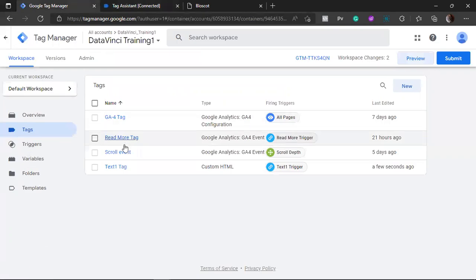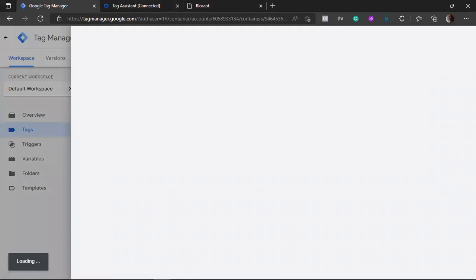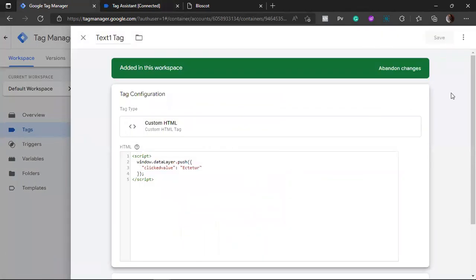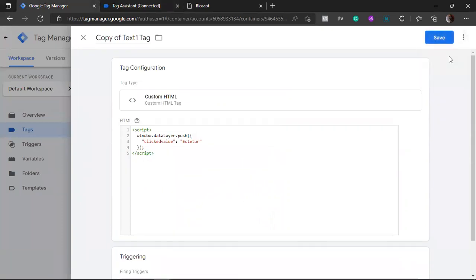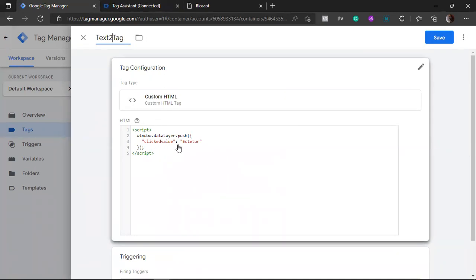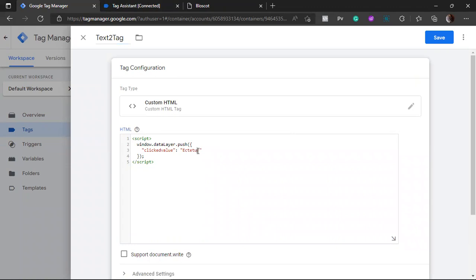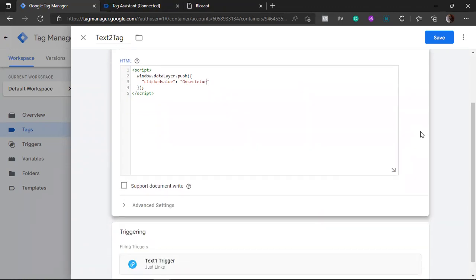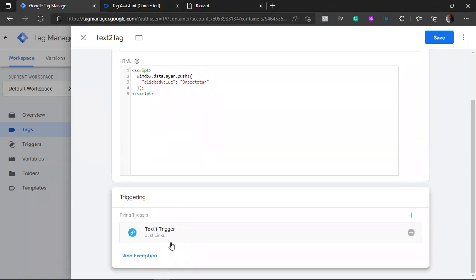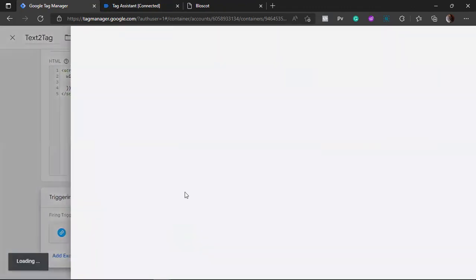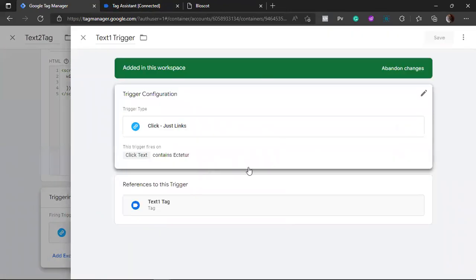Now let's go to tag manager and we pretty much want to do the same thing. So let's create a copy. We will name it text2 tag and clicked value will be different for this case because this is another button that we are tracking. It will be this. Now we go to trigger and change this accordingly as well, because right now the trigger is only firing on this particular text and we want to change it.